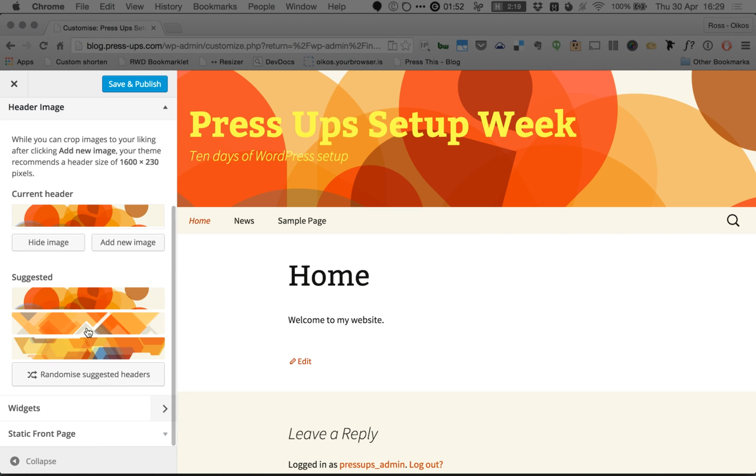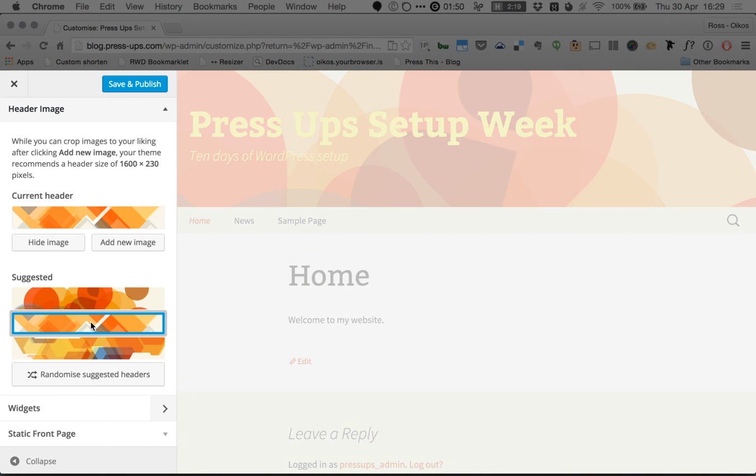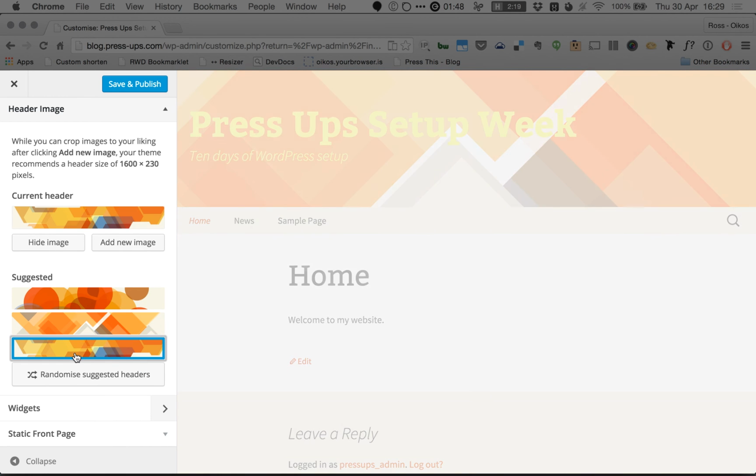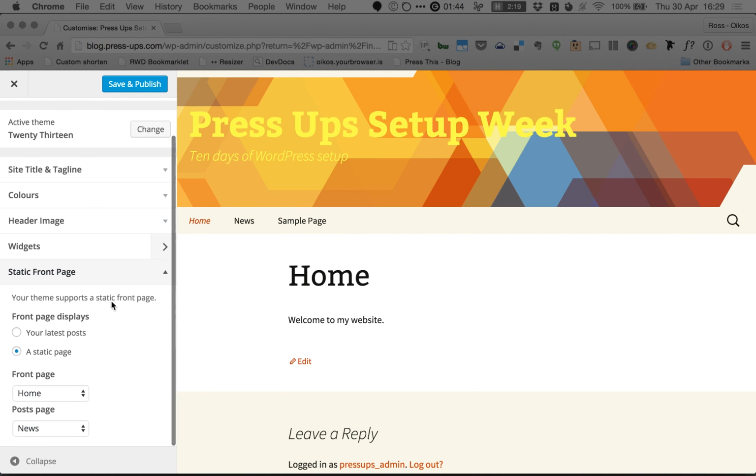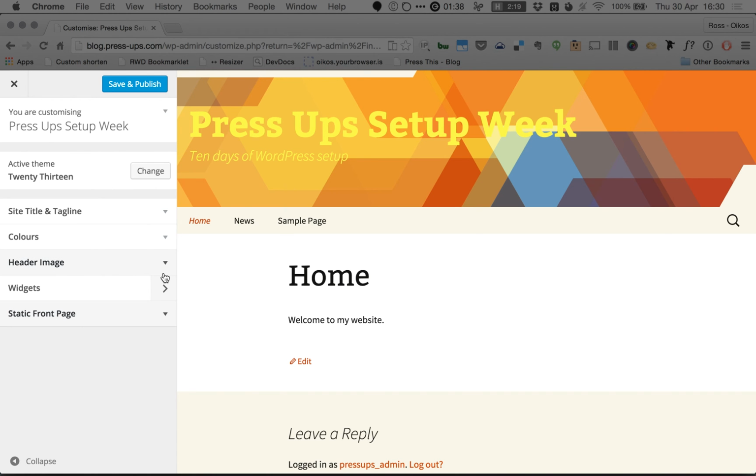There are a few options that come with this theme for that header image. That's quite a nice little option. And I can change the static front page options, which have been covered in a different press up, hopefully. Now remember that for anything to happen here, I need to click save and publish. What I'm seeing here is just an example of the changes that I've made in the Customizer. They haven't actually been saved. The changes that I specified have not been saved to my site yet.